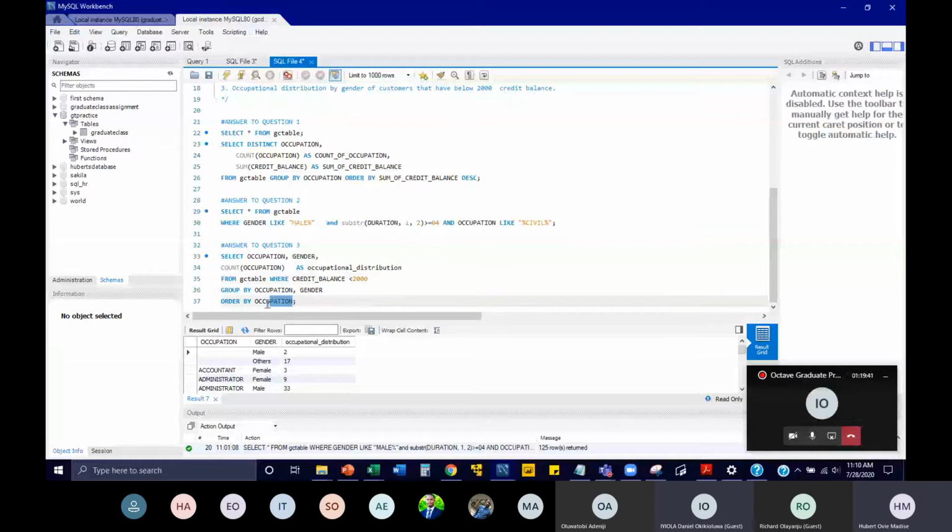Okay, so copy the occupational distribution and put it there. Copy. Yeah, let's be descending, so include the descending command. Yeah, so I'll be good to go.